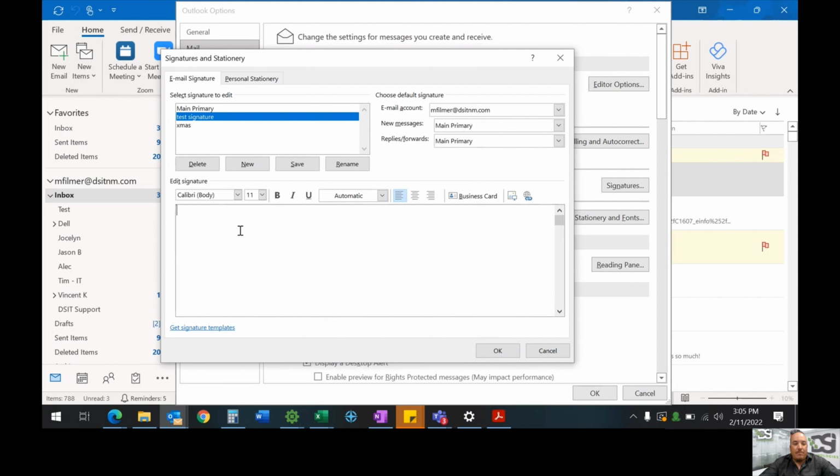And here we go, you're at a blank slate. You can either copy your previous one and then add to it, or you can create one from scratch. So we'll go ahead and just do a standard one, test email signature.